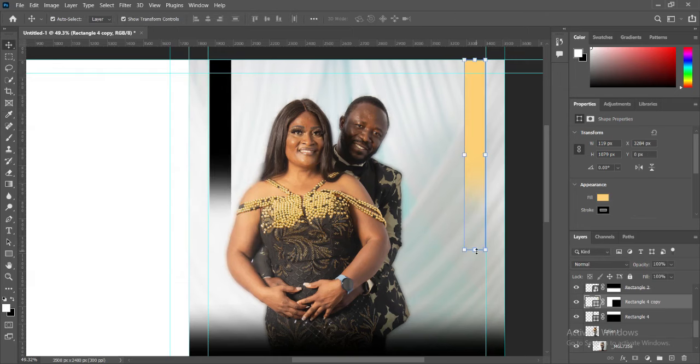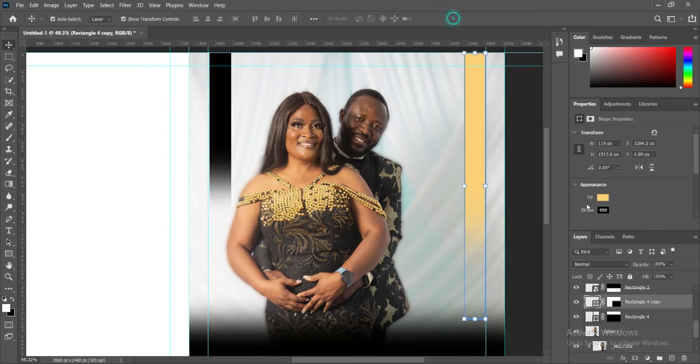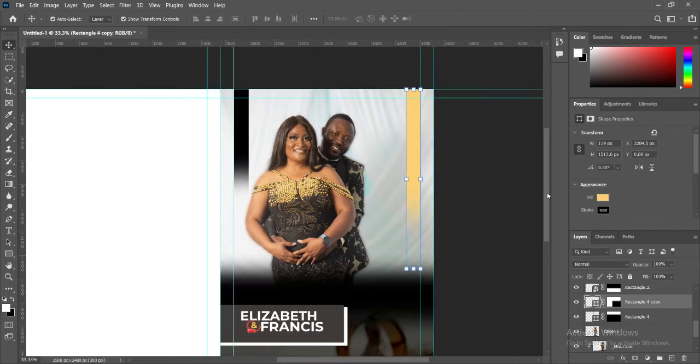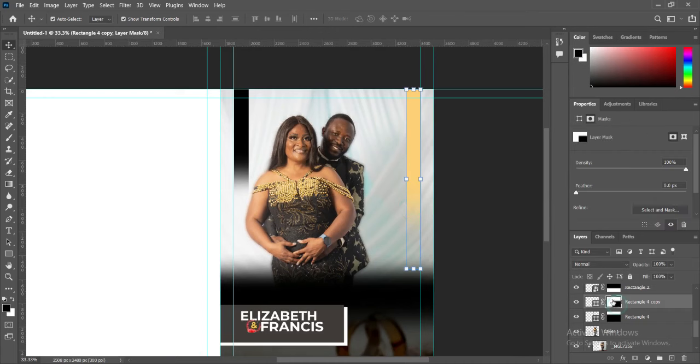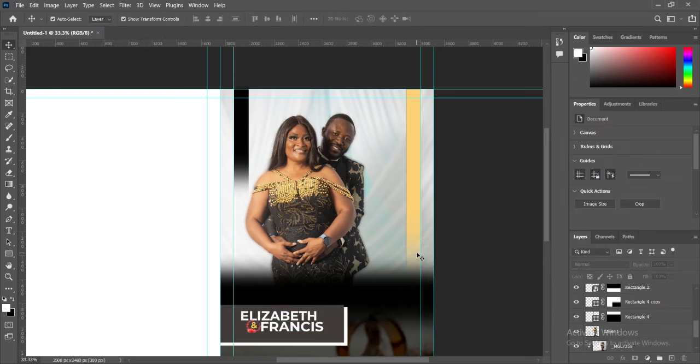Now I'm going to drag it to adjust. All right, so this is okay. Then I'm going to bring this one down. Then you will have something like this. Then over this one, I'm going to select it. Hold your shift key while you drag it down. Then I want it to reach this position.